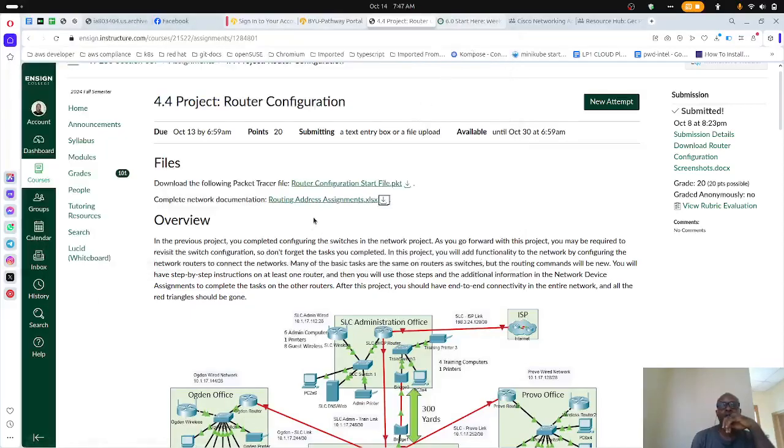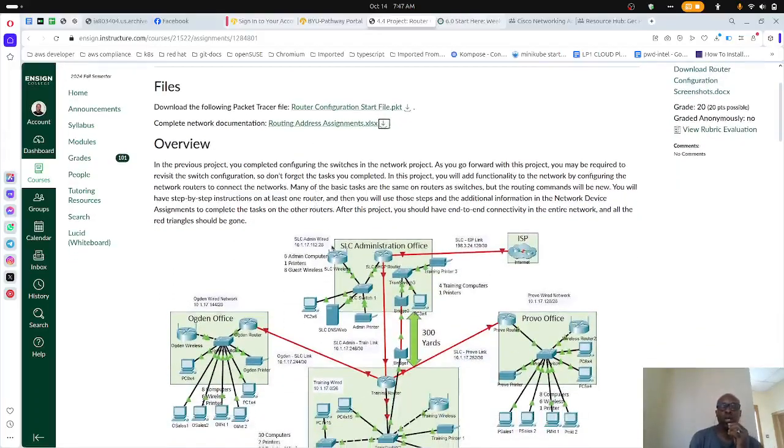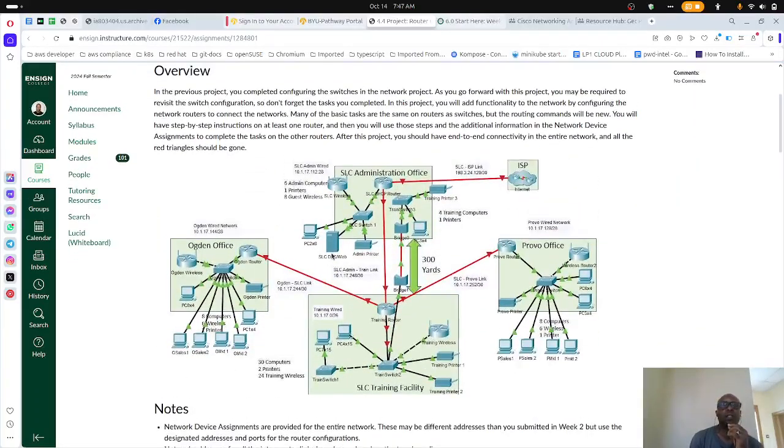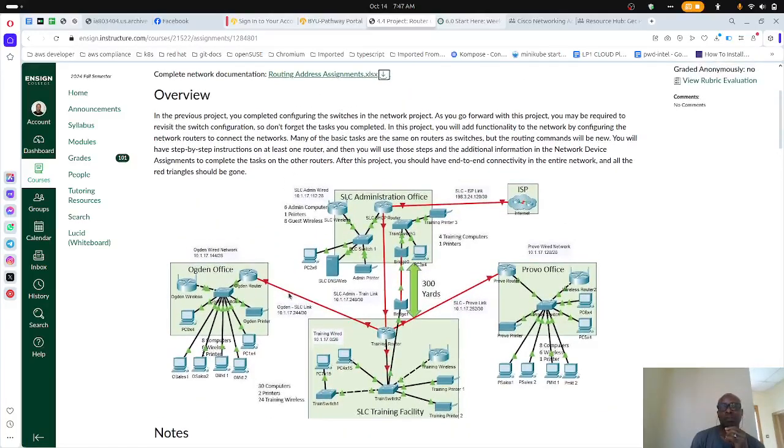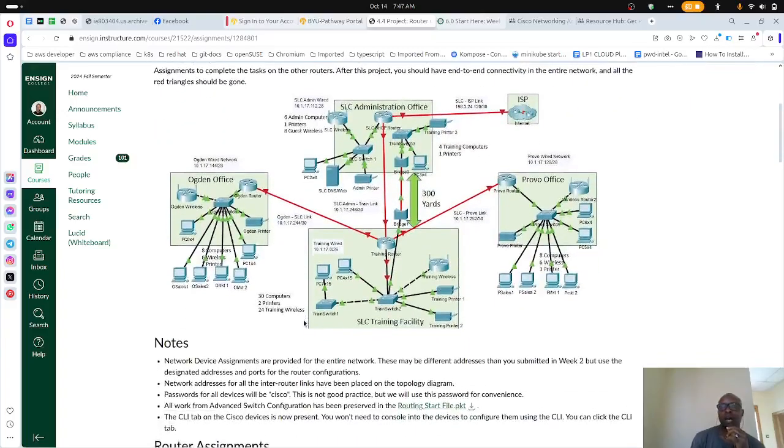Alright, so if you read through the instructions, when you open your Packet Tracer, basically this is what you'll be seeing. We are told here that after this project you should have end-to-end connectivity in the entire network, and all the red triangles should be gone. So these red triangles here, here, here, and here should all be green. The lines should be red, but these triangles will turn green. That's when you know the offices are able to communicate with each other and pass packets between them.